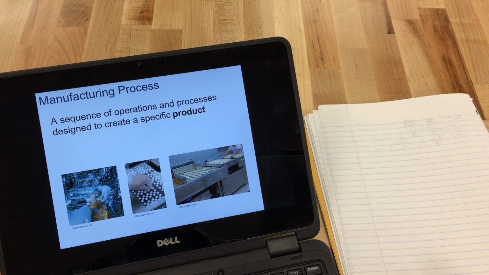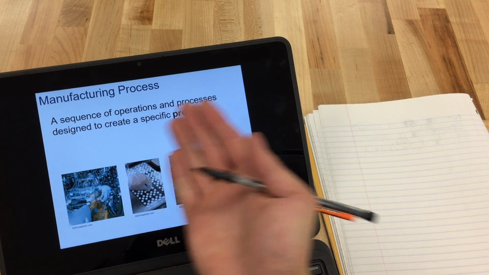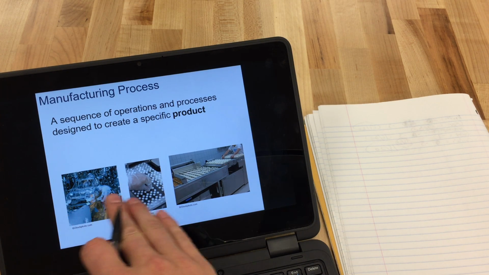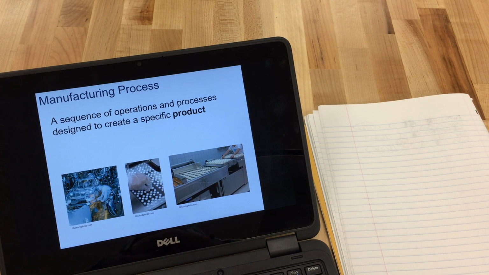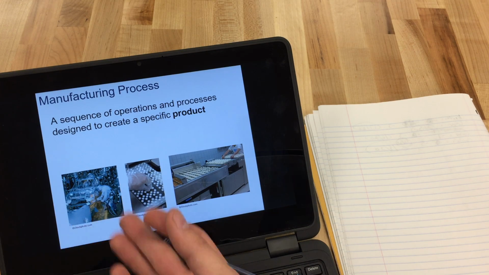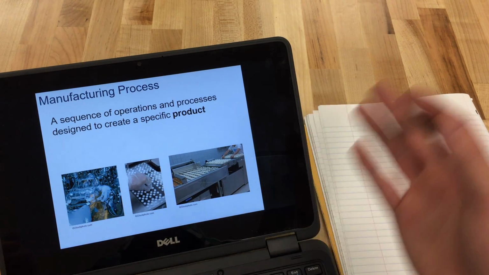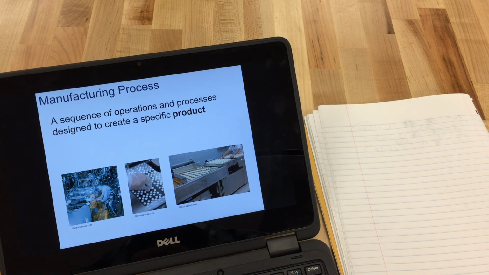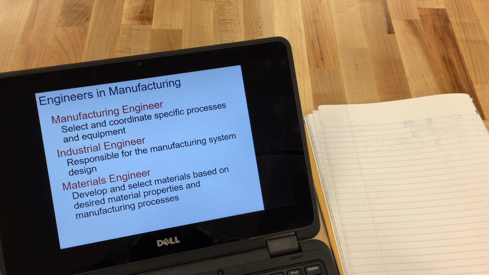So a sequence of operations and processes designed to create a specific product. That is what a manufacturing process is. So a sequence of operations. Here we have a movable assembly line. Here we have donuts and what looks to be medicine or something like that. But manufacturing is the process of mass production. So it's the process of turning materials into the product.